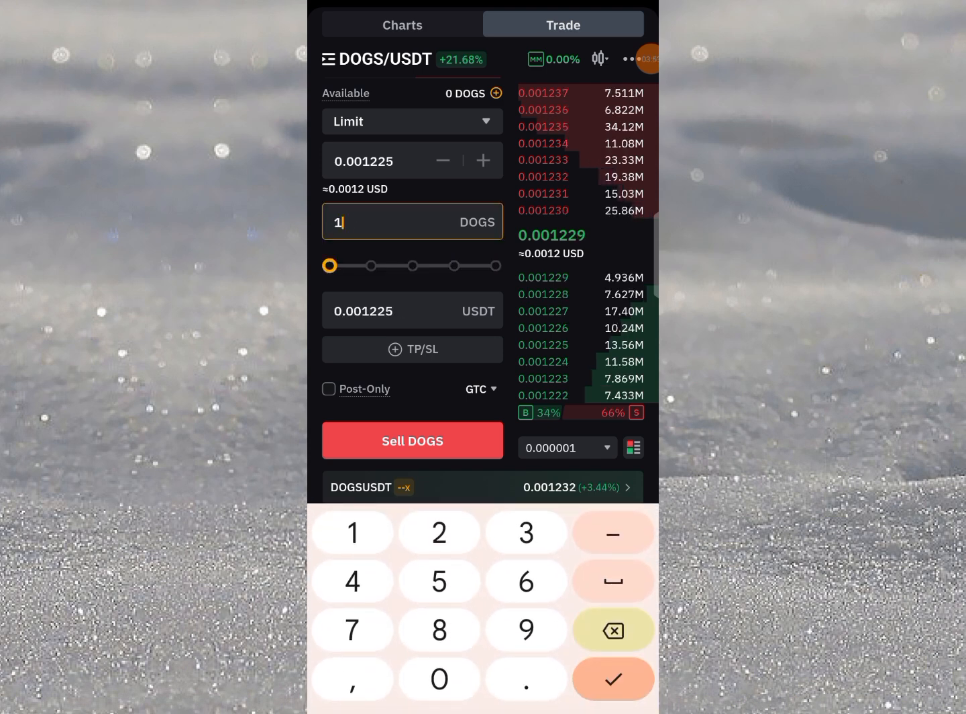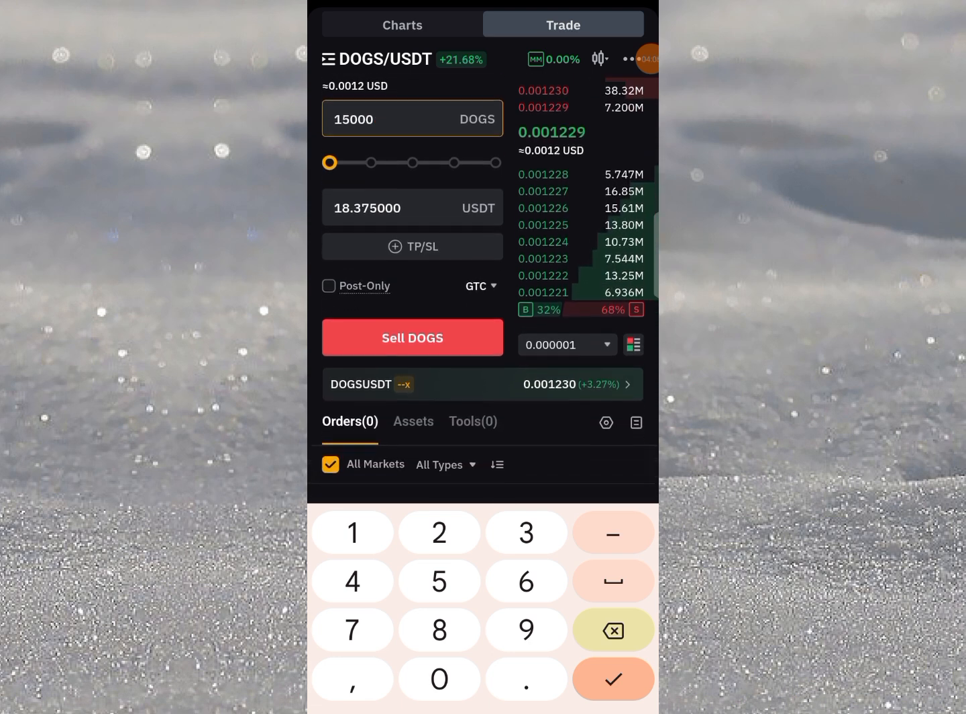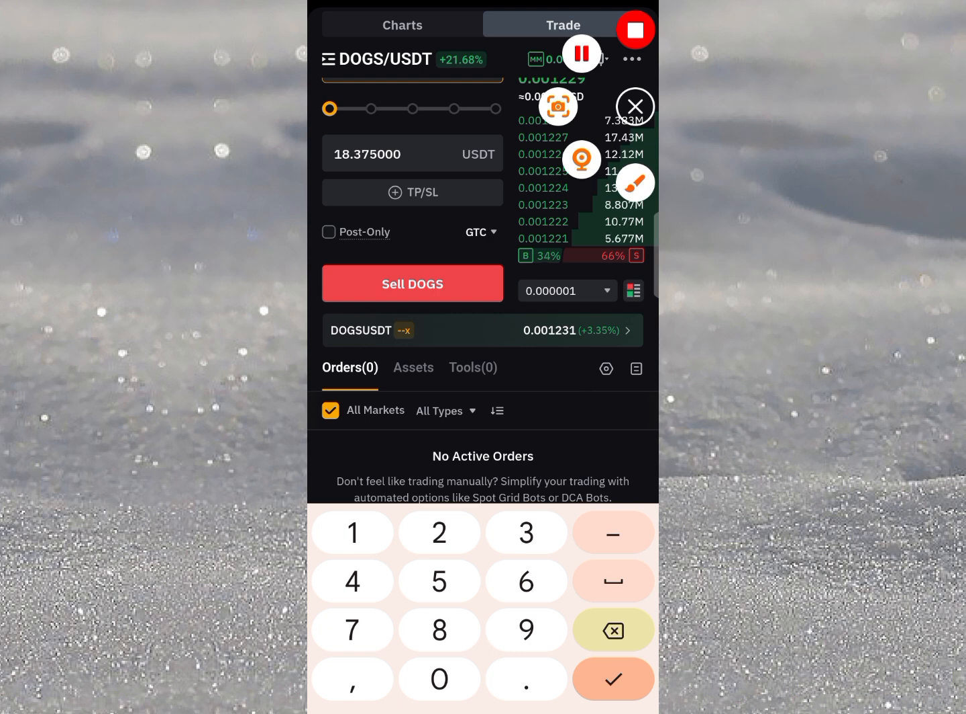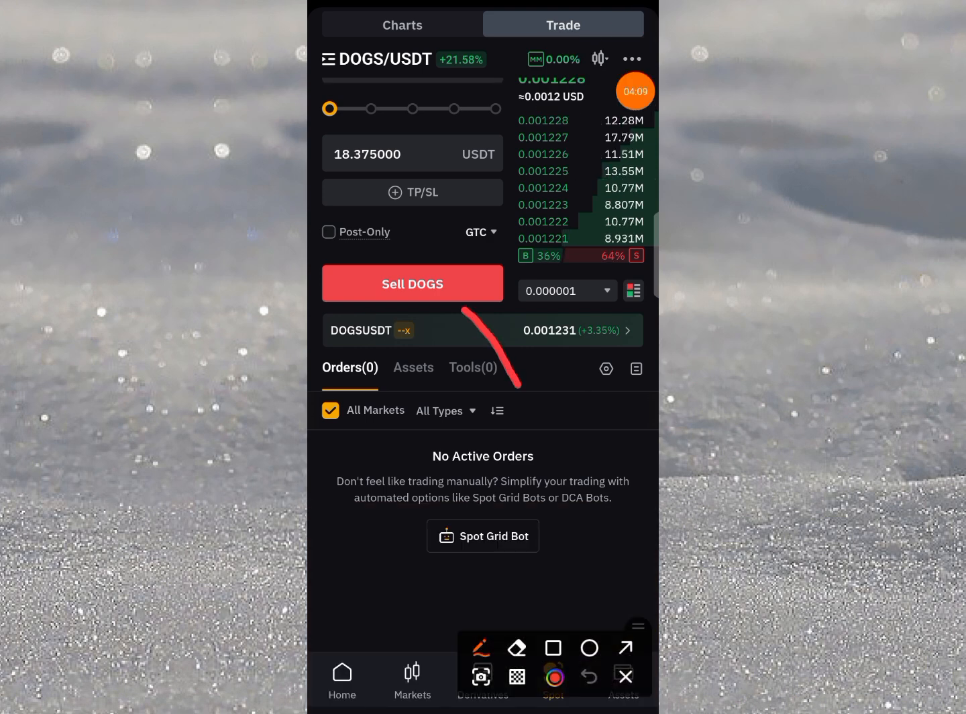So let's assume I have 15,000 Dogs coin. Are you seeing that? That means I'll be receiving 18.37 USDT in return. When I'm ready, I'll just click on sell Dogs. You click on sell Dogs like this when you're ready, but I'm not going to click on sell Dogs because I don't have any coins in my wallet for now.